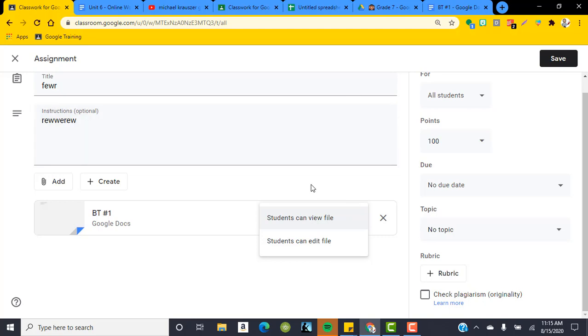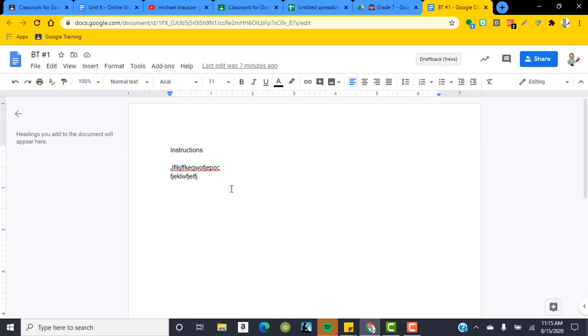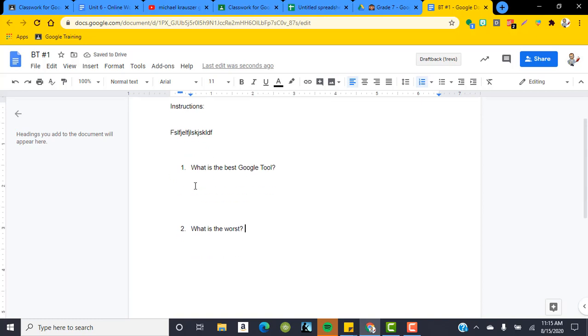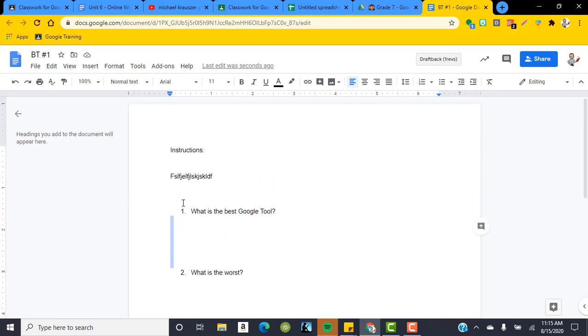Now, if you're wondering why in the world would you ever want to make a copy, what practical purpose does that serve? Well, let's imagine in this document I have the instructions listed here, but then I actually have questions like what is the best Google tool? And I'm giving them space to answer, and I skip around and I do number 2, what is the worst, right? And you want the students to be able to put their answer right in here, then that's why you would make a copy, because you're essentially giving them this worksheet to fill out.